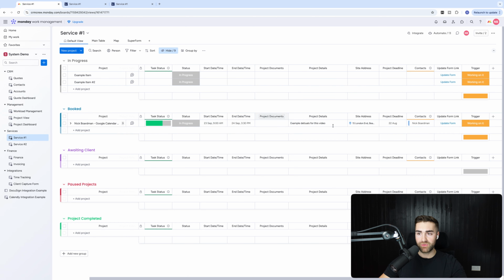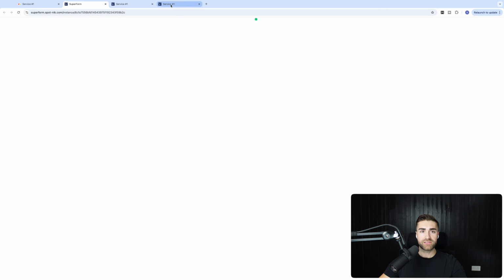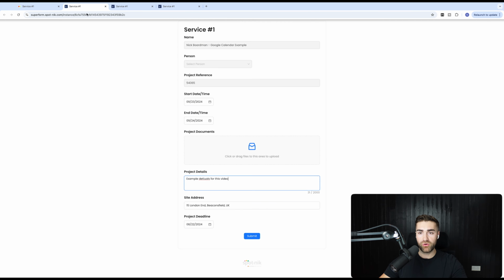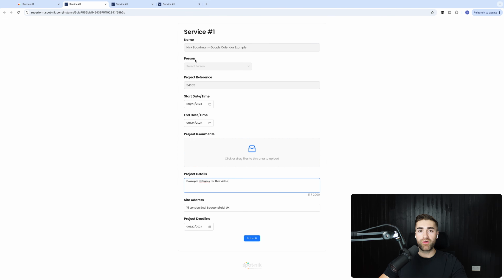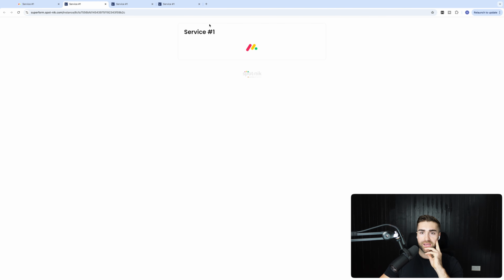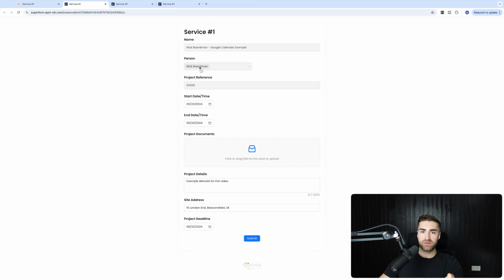So now if I take this one here and click on this form again, it's going to be unique to this particular item. You can see here, person can't change, project reference can't change, start date time, that's going to pull the information directly from the existing item. So if I change that on the actual board itself, it's going to reflect on the form and vice versa. Obviously, if I change the person, just as an example, so I'll assign this to myself and then hit refresh, you will be able to see that I am now assigned, and that's reflected in the form.